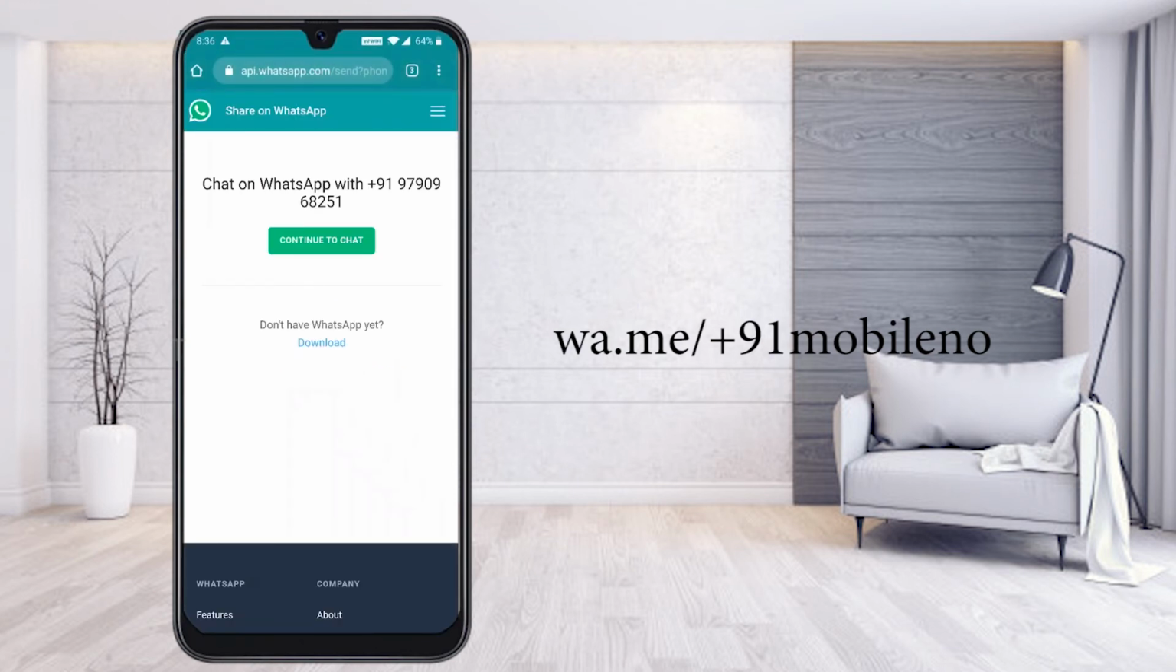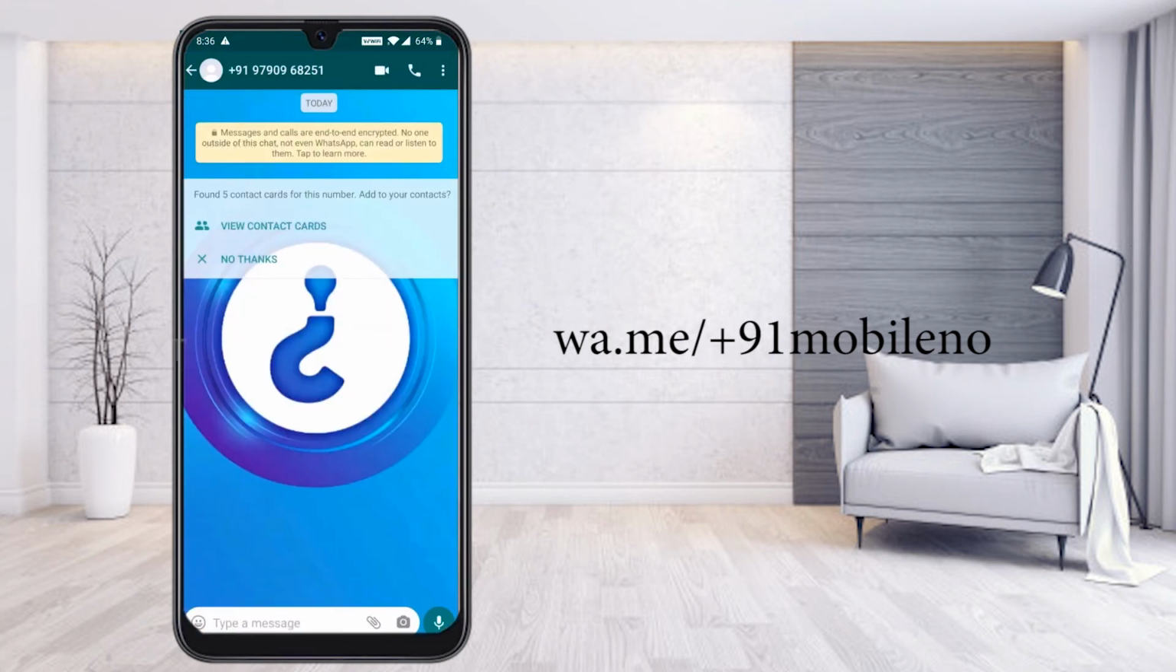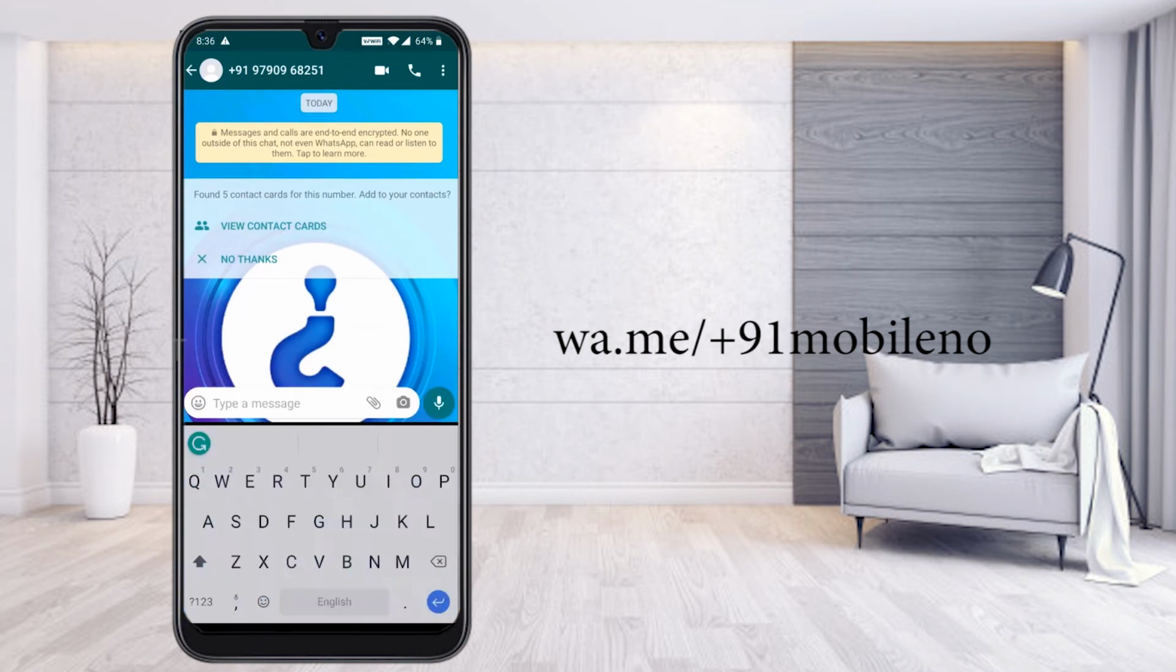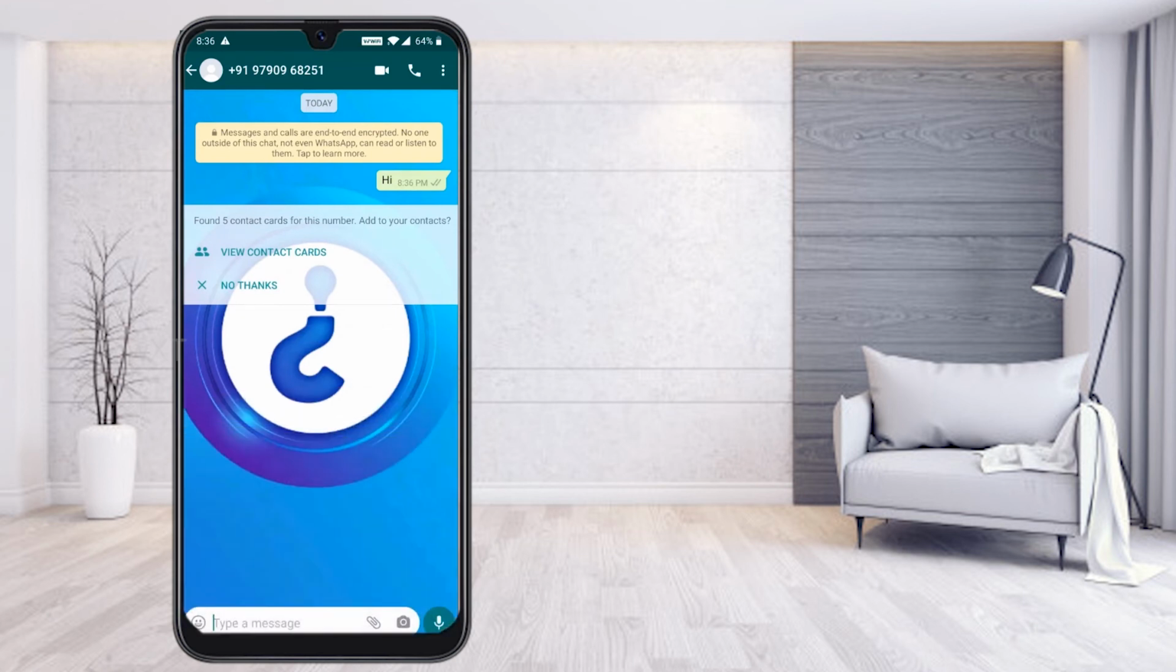with this number. So continue to chat, and automatically it will direct you to WhatsApp. So without saving any numbers, you can send the message to them. Yes, you can type hi, and you can give whatever information to them, you can send the message. So this is an easy step. Without saving their number, you can send the message to anonymous people.